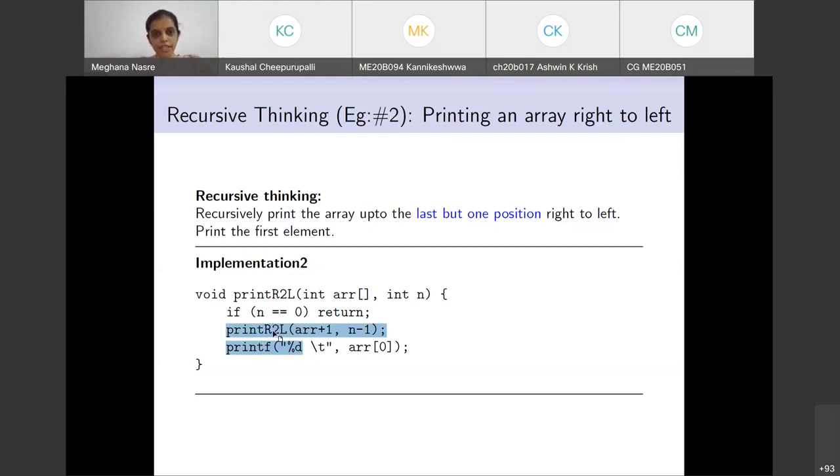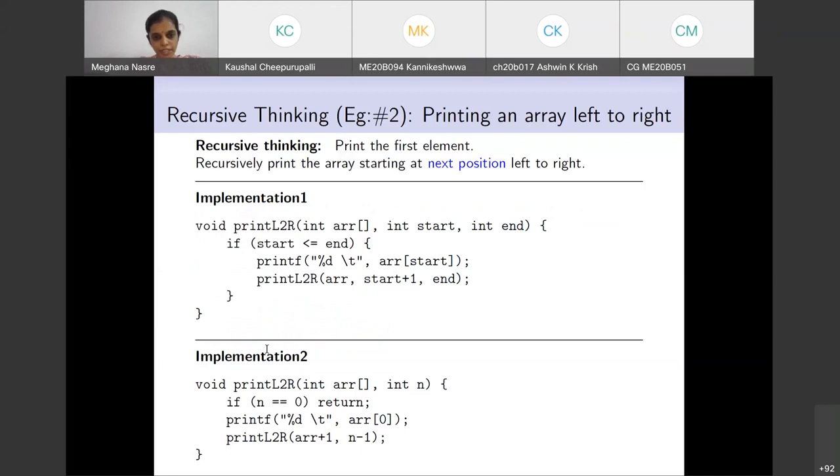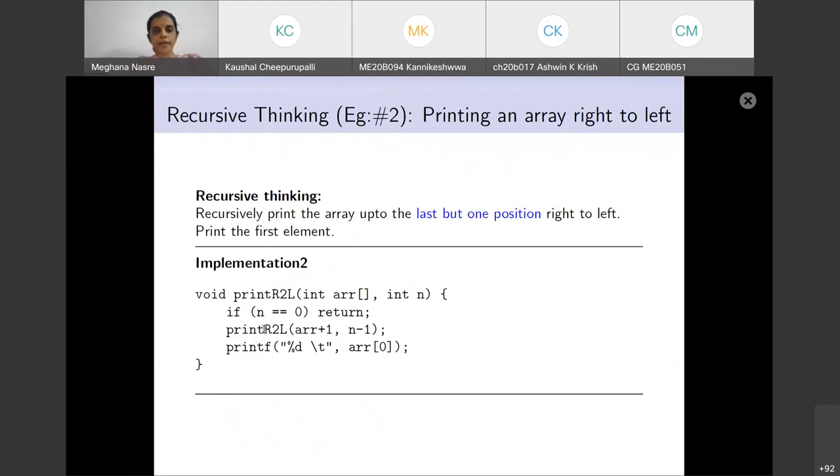So by just calling the print function first and then printing ARR of 0, contrast this with print left to right, which was here, where we printed the element first and then called the recursive function print left to right. We are doing it the other way, which will make the function print the array in the reverse way, which is what the second question asked.